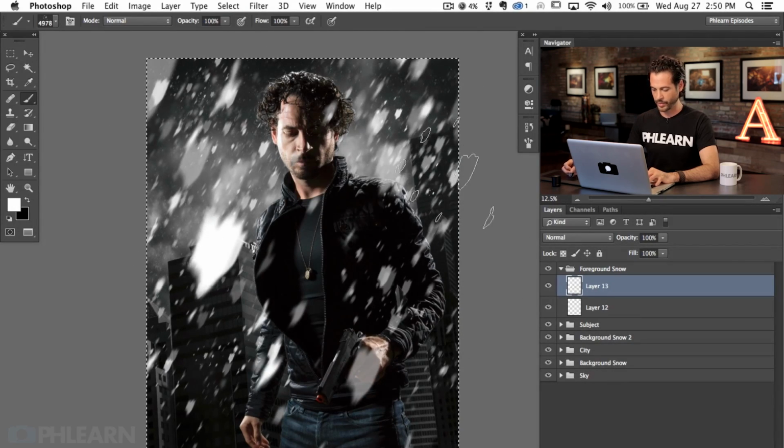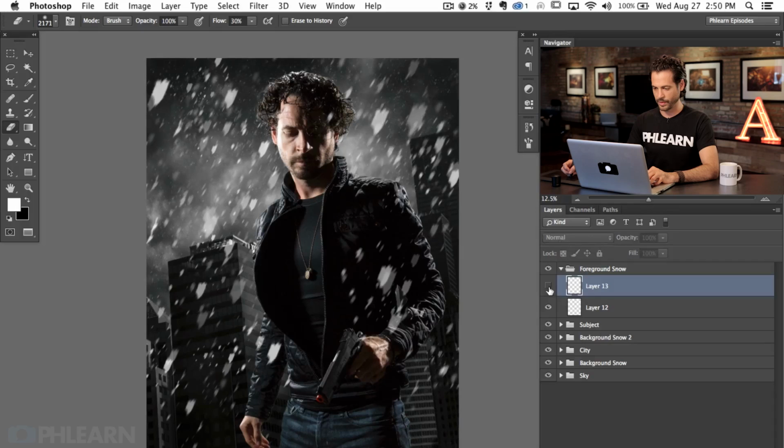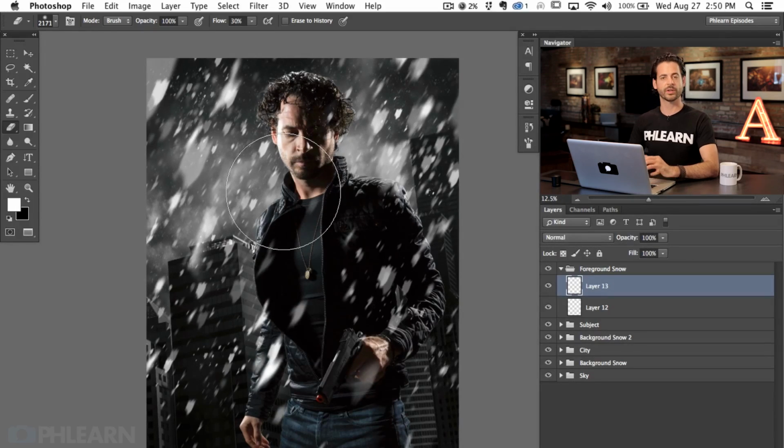All right, there we go. That looks pretty good. And basically with this stuff, since we're just creating this pretty much on the fly, I'm just grabbing the eraser tool and erasing some of this away if we don't need it. The idea here is you want to create a lot of depth.